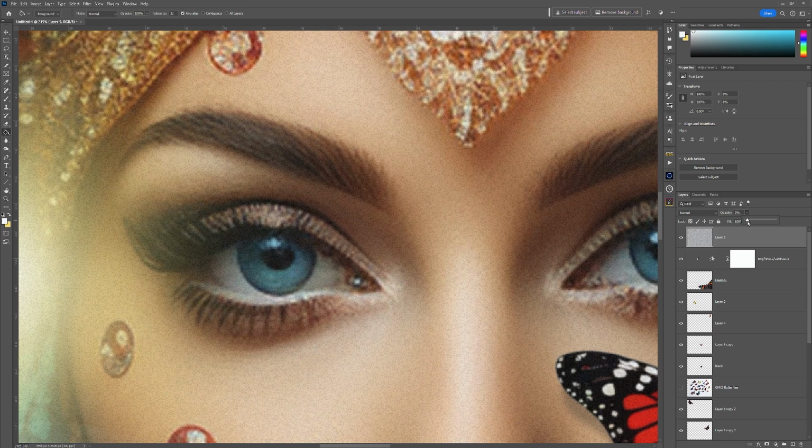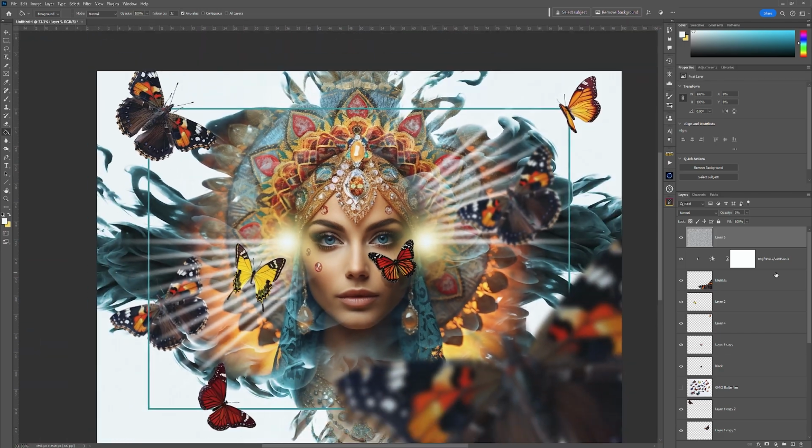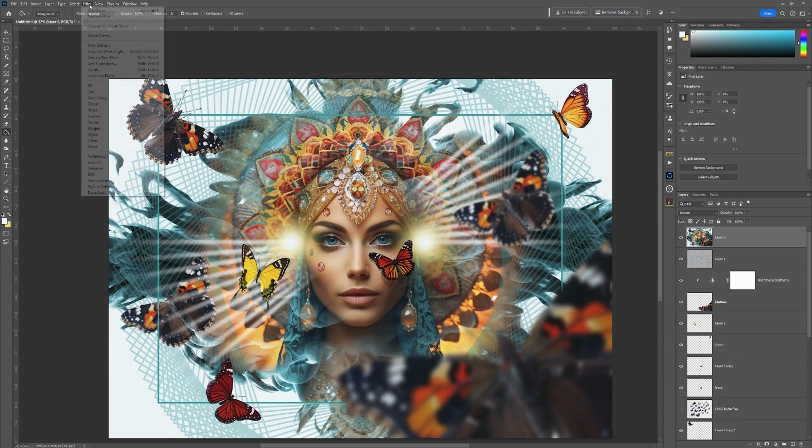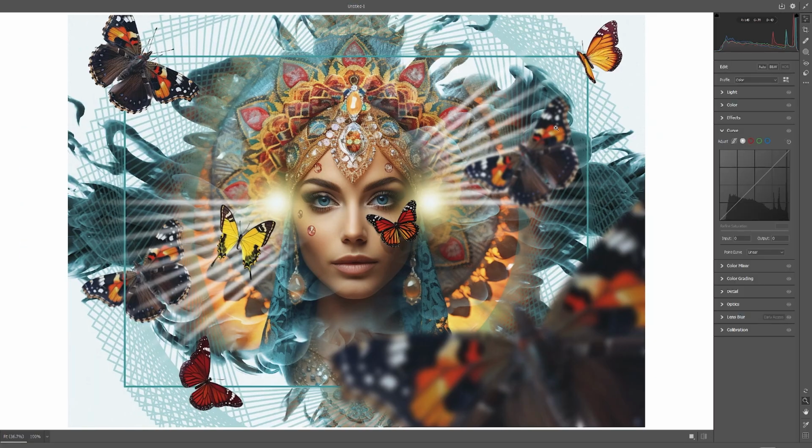Once you're happy with the effect, select the top layer and press Shift, Control, Alt and E, and that will combine all the underlying layers into one. It's at this point we're going to do the final edits of your document. You can see here we've created all the layers there. If you now go to Filter, Camera Raw Filter, this will take us into the Camera Raw filter where we're going to do the final edits.